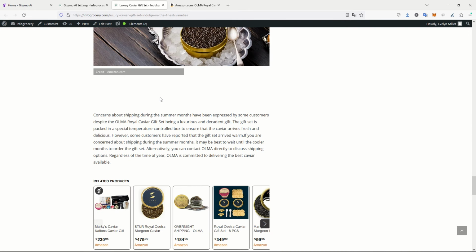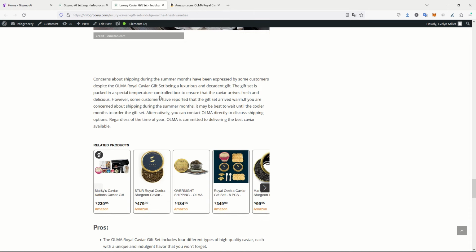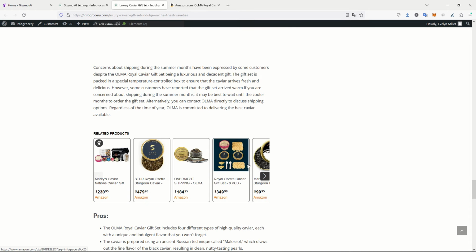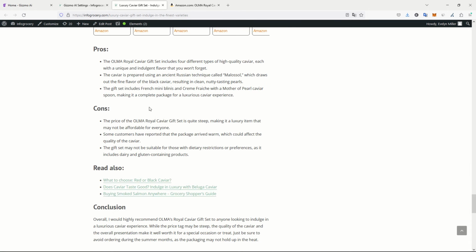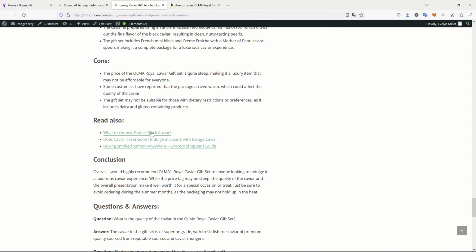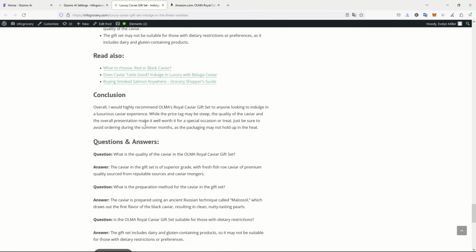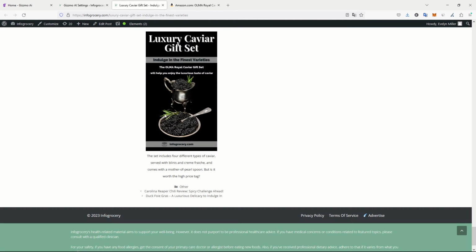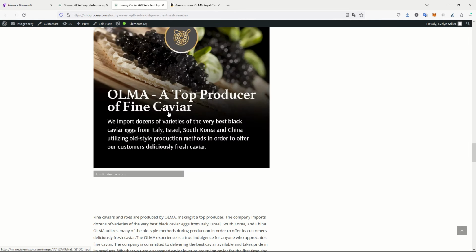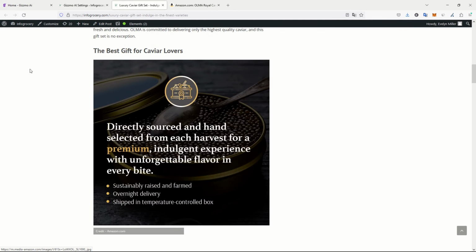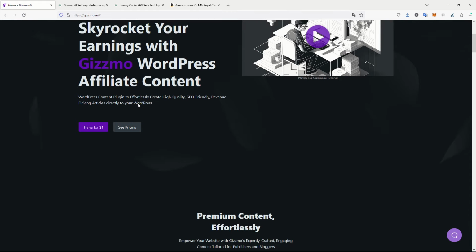So you can create different kinds of articles, with a carousel to buy related products, a list of pros and cons, some relevant articles that readers can also read, a conclusion, questions and answers, etc. All this article has been created automatically using Gizmo. So let's see what Gizmo is.